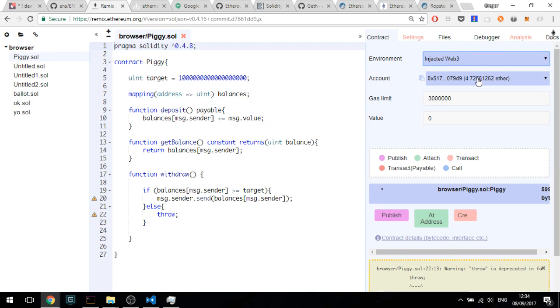Okay, so you can see it's connected to the Ropsten test network through that MetaMask Chrome plugin, and it's found the account in there. So now when I click create, instead of creating it locally, it's going to actually deploy the contract onto the test blockchain.